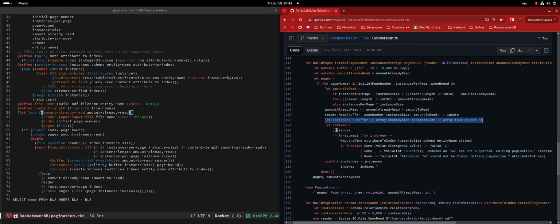And how are we doing that? We are doing that by mapping. So map I basically gives you the thing and its position in the array. And then we are deserializing from the byte stream. So this is a bunch of bytes. We are deserializing based on the schema, and we need to know the entity name because we need to know how to deserialize that.